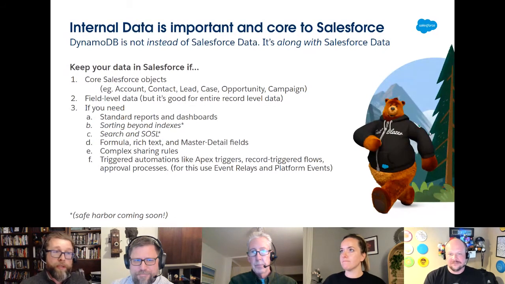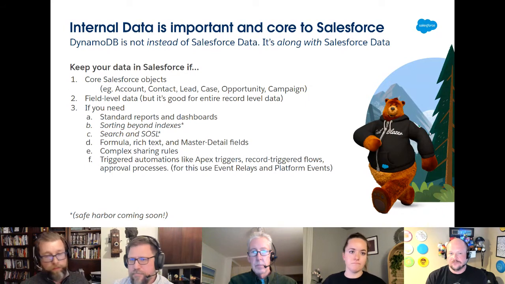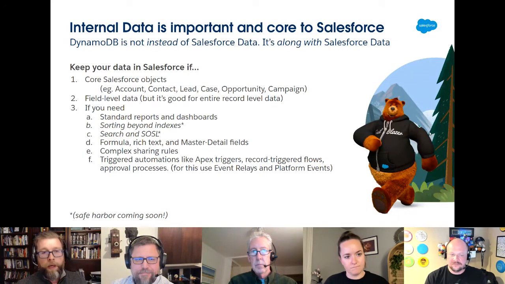It doesn't work with reports and dashboards though. Standard joins don't work with DynamoDB, and reports and dashboards require those. I know I can't do a join in SOQL either, but Salesforce can with their reporting tools. So they don't work with standard reports and dashboards. We already talked about the field types: rich text, formula fields, and master detail.